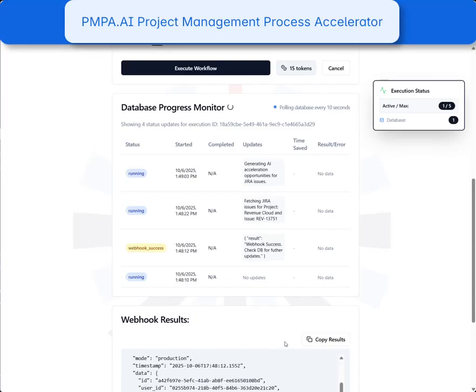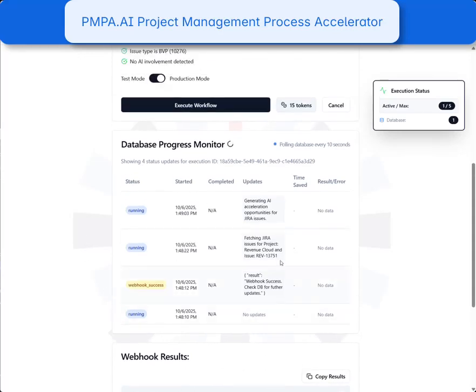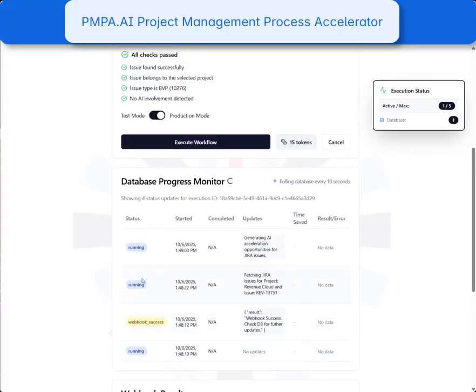So seeing that that returned successful, let's look at the database progress monitoring here. We see that we executed it at 1:48 p.m. The webhook returned 2 seconds later, so that was successful. We can see some incremental messages running here. It's fetching the issues out of the database. It's generating some acceleration opportunities here at 49 minutes past the hour.